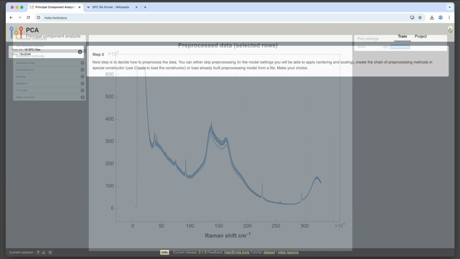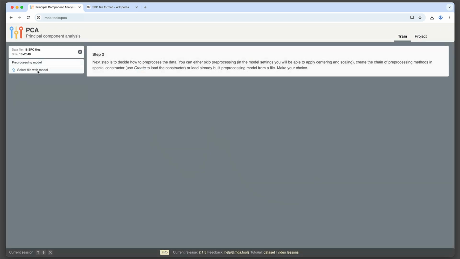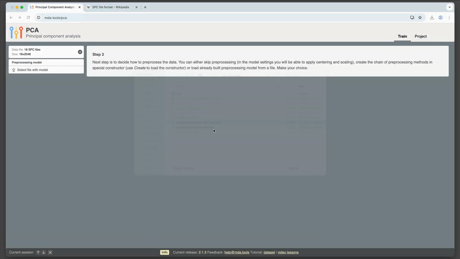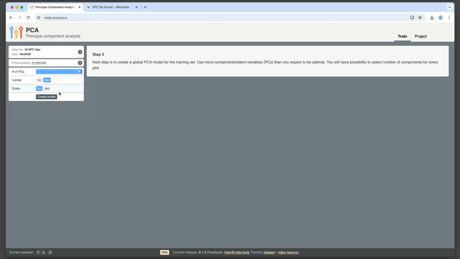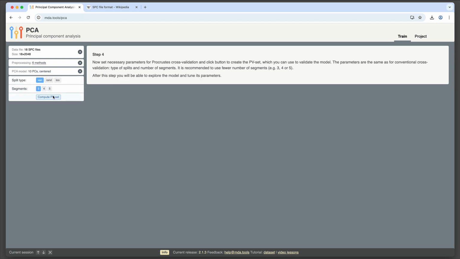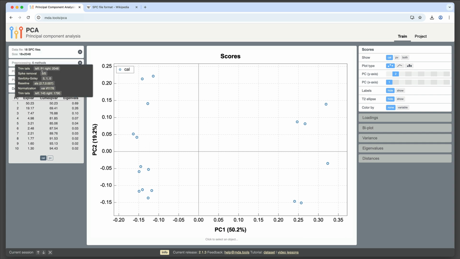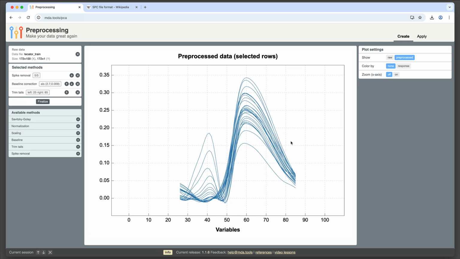You can see here, right? If you click load, then you will be able to load this model that you just created. In my case, it's this one. And then it will be applied automatically. And then you can do your PCA model, for example, like this. So this is the PCA model made for the preprocessed data. And likewise, you can see what is inside your preprocessing model and so on. Okay. So this is actually it about preprocessing. I hope you will enjoy it.